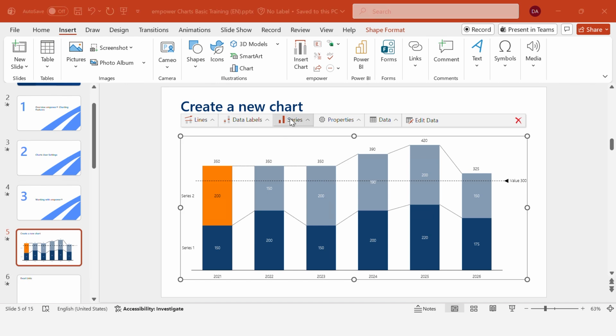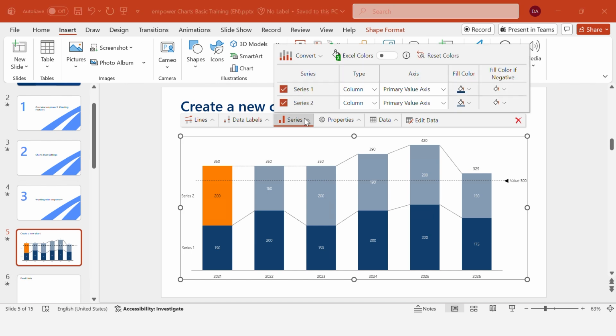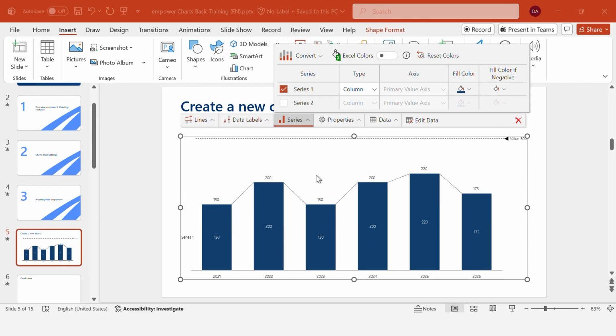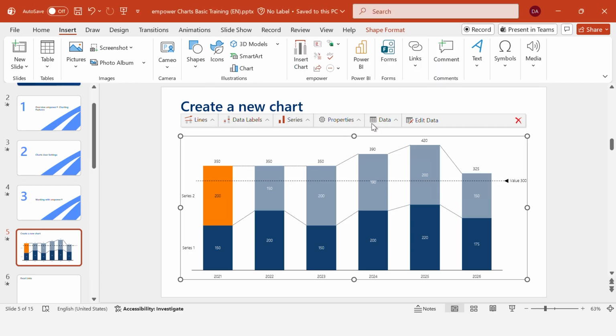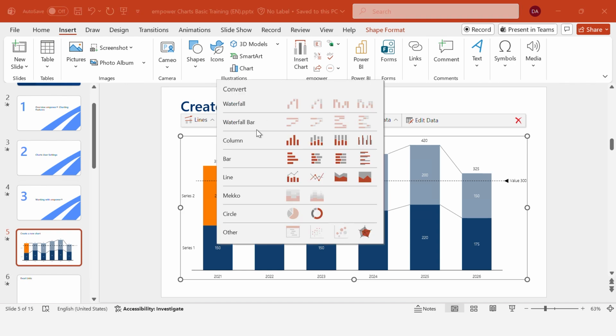In the series menu, you can first of all define which series should be shown in your chart. So it is possible to deselect a series and then it will not be visible. However, it is still present within the data and can be switched on at any time. You can change the type of your series from line to column if you want to create a mixed chart. However, it is also possible to insert a mixed chart from the beginning by clicking on the mixed chart button right here.